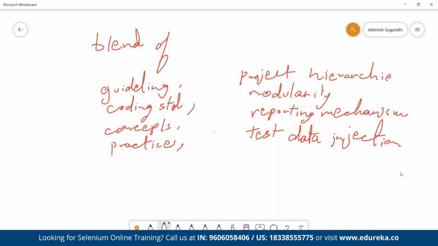Or if I see any errors during the results, in the error, I should be able to track it. Where is the problem? Where should I find the solution to the problem, or where is the problem I should find out. All these things are easy with modularity and project hierarchy. Then comes the reporting mechanism, as I told you, a very important part. Then test data injection, which is again another important part. Now, a constructive blend of all these things adds a pillar to your automation testing.